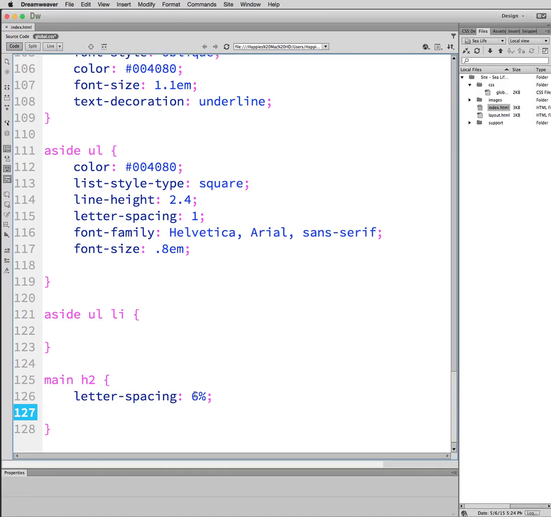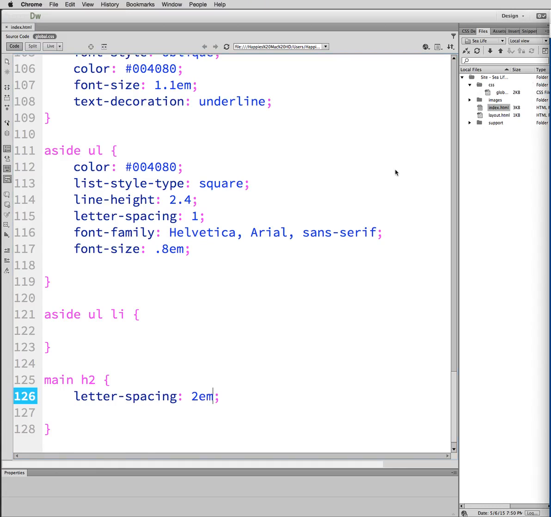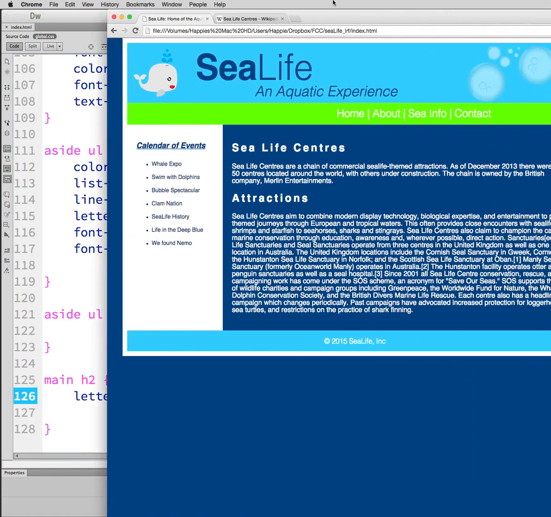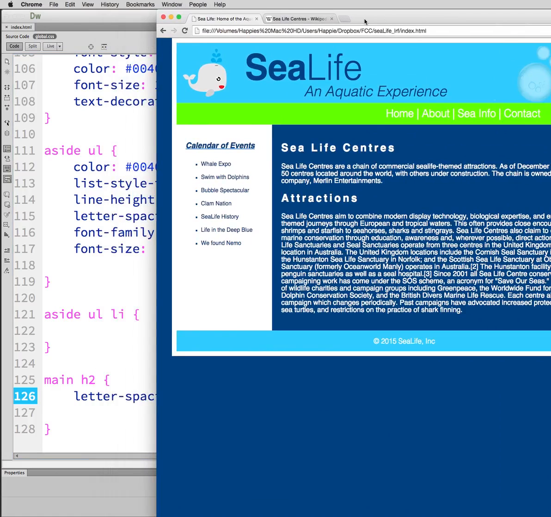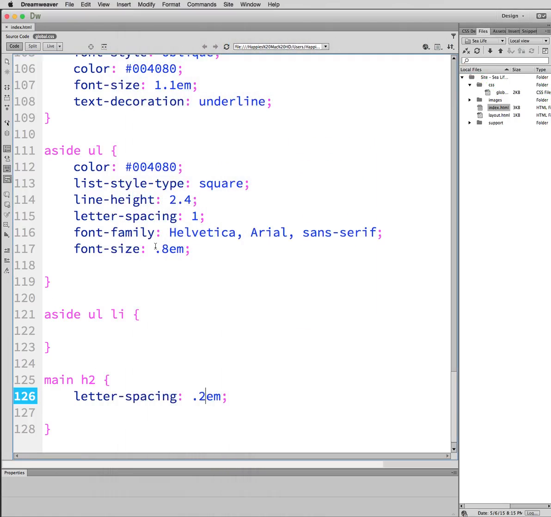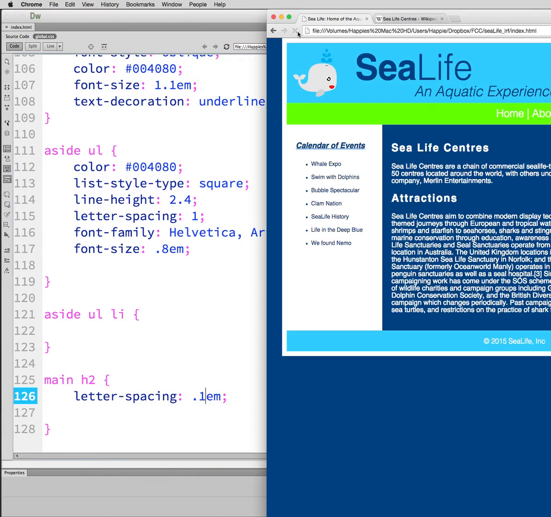Let's try 2. Yep, it just didn't want to do percents. Okay, so I'll say 0.5 em. And I changed that 0.5 em to 0.2 em. Alright, so what that did was space out the letters just a bit. Maybe that's still too much. That's a little better.